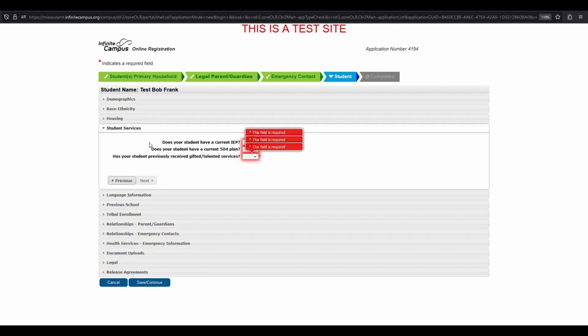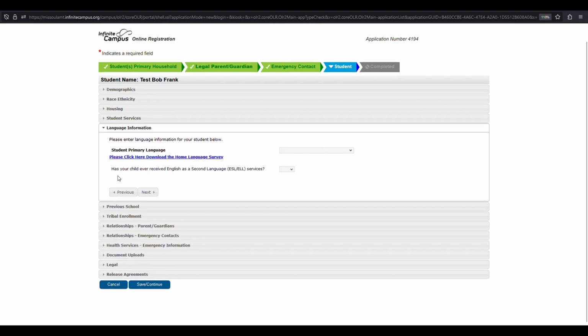If your student has a current IEP 504 plan or needs to receive gifted talented services, please make sure you indicate it in these drop-downs. When you're ready, click Next. If your student has a primary language other than English, please make sure that you fill out this tab here by selecting their home primary language. When you're ready, click Next.